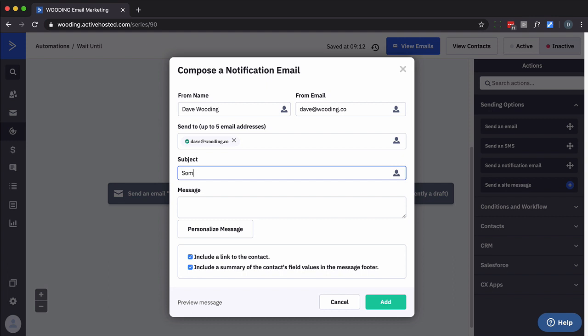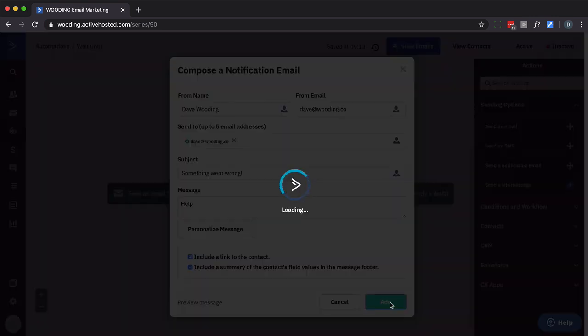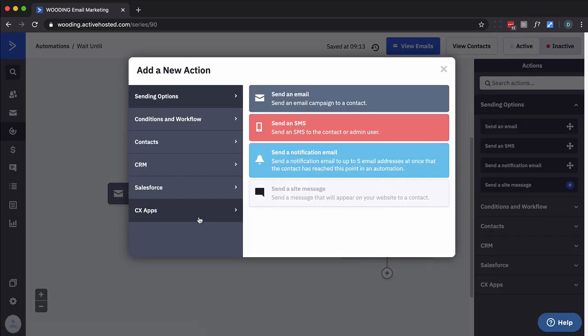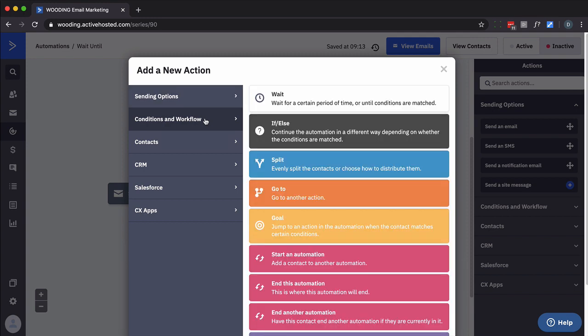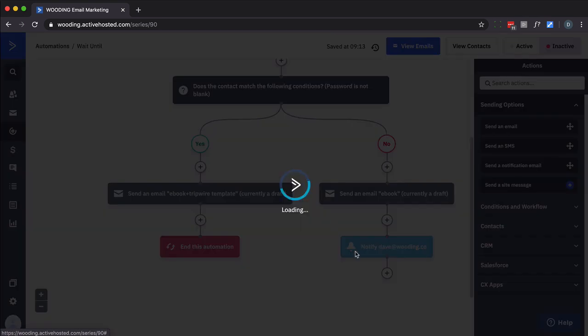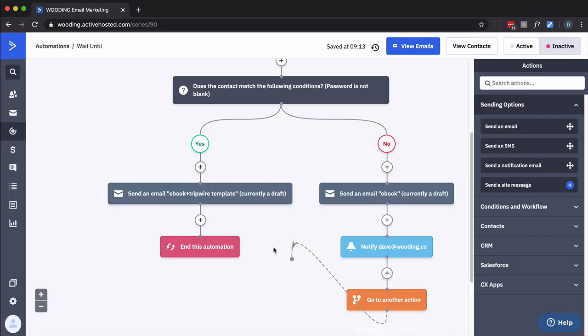Something went wrong. And then it's basically a message to you or to somebody to go figure out what the heck went wrong. And then all I do is I'm going to end the automation here. So in a perfect world, nobody would ever go down this no path. In reality, it does happen sometimes, but this way you can prevent a horrible user experience from happening and help them understand, hey, we're going to get to you soon, and then somebody gets notified to take care of that.